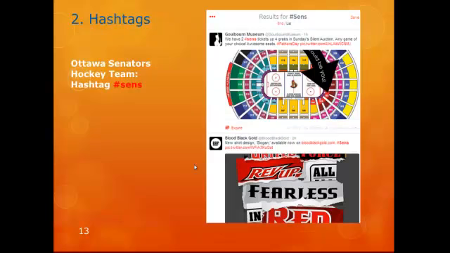Another type of hashtag isn't exactly everything location based, but this one is for Sens. So anyone talking about the Senators hockey team in Ottawa, they have a hashtag, number sign SENS, and if you search on it, you'll find anyone talking about them, and you can join that conversation, retweet it, or share it.